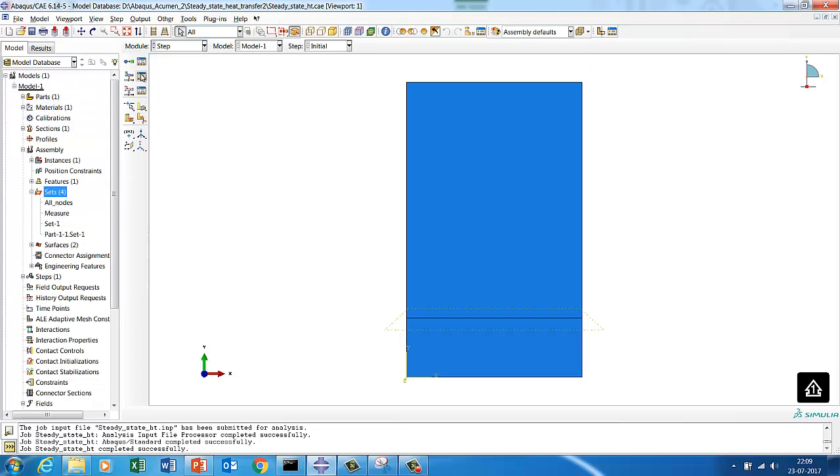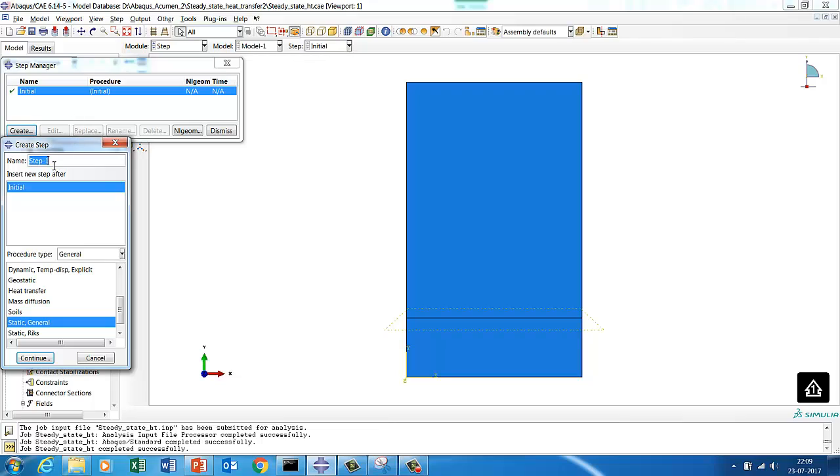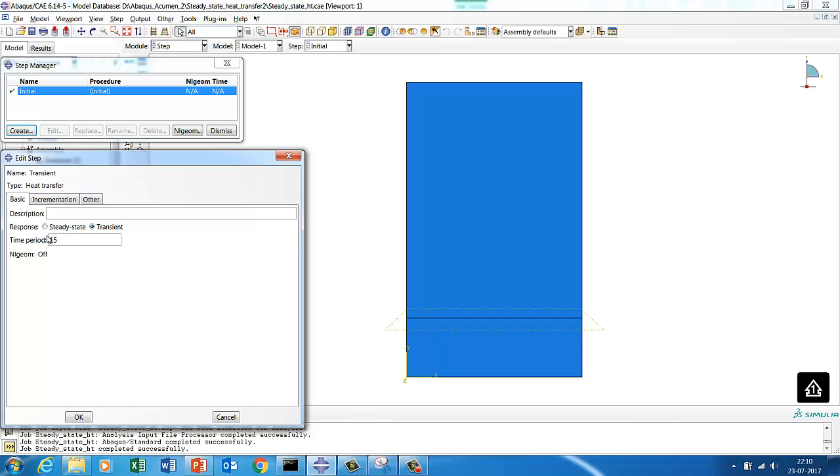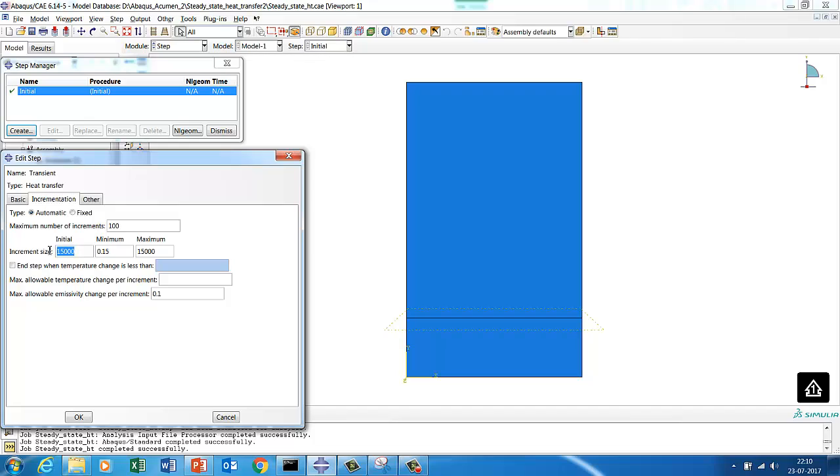Then I'll just create a step. This will be transient heat transfer. Then you have to give actual time. So we are going to run it till 1500 seconds, 15,000 seconds. Then the other thing is initial condition you have to give. So I'm going to give 1. Then maximum allowable temperature per increment, I am saying it's a 10.